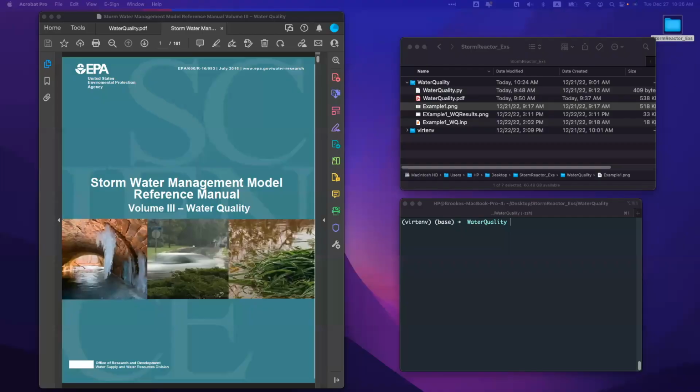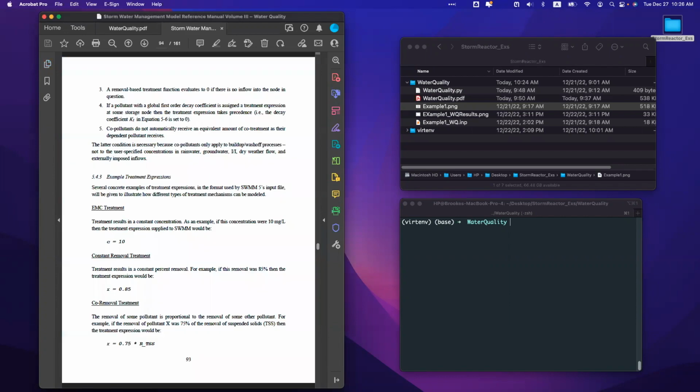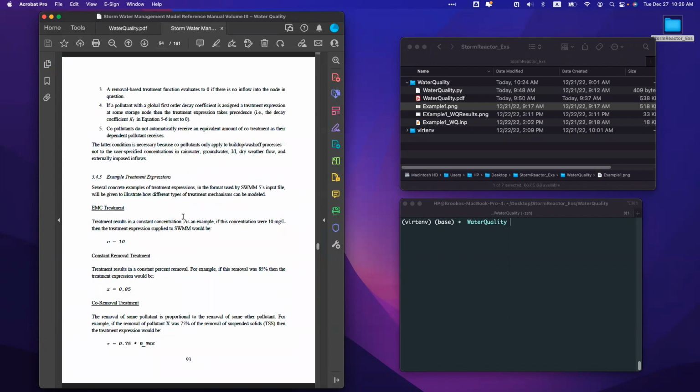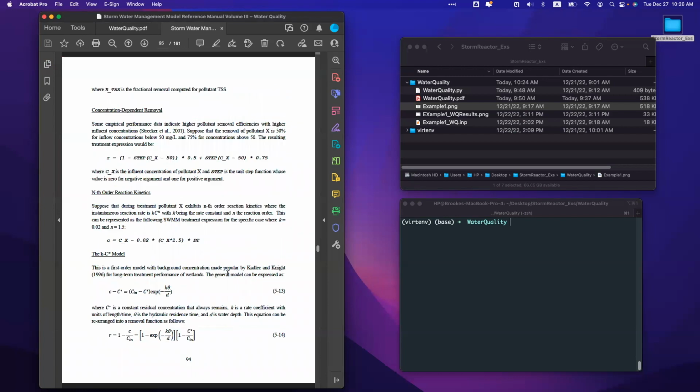I want to start by referencing the Stormwater Water Quality Manual. Again, this is for EPA SWMM. And if we go to page 94, we will see the example treatment expressions that they outline. These are some of the most common water quality treatments that people model in EPA SWMM. For example, event mean concentration, which is treatment that results in a constant concentration, constant removal treatment, treatment that results in a constant % removal, and there are 7 total of these.